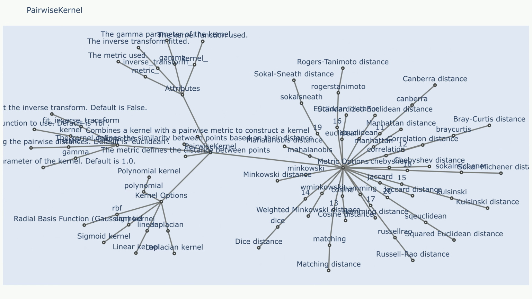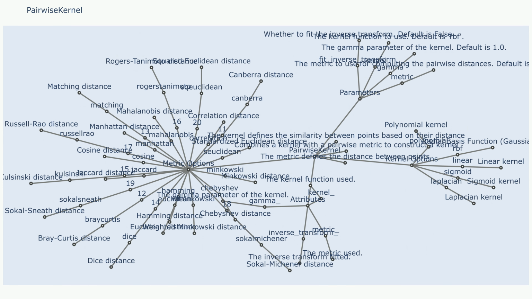6. Examples and applications. Image recognition. The PairwiseKernel can be used to model similarities between images based on their pixel intensities or other features. Text classification. It can capture relationships between text documents based on word frequencies or other textual representations. Time series analysis. The pairwise kernel can be employed to model the temporal relationships between data points in a time series.